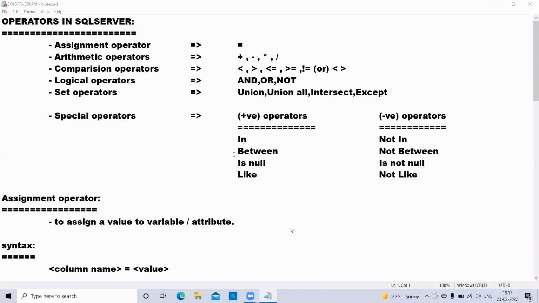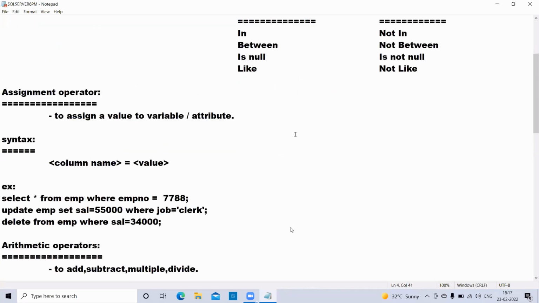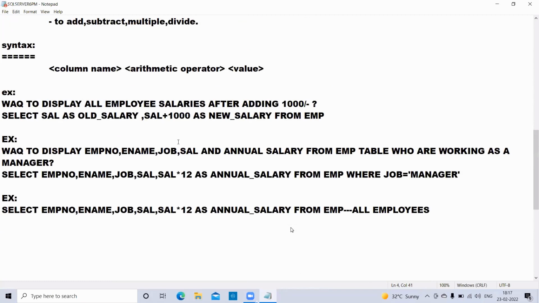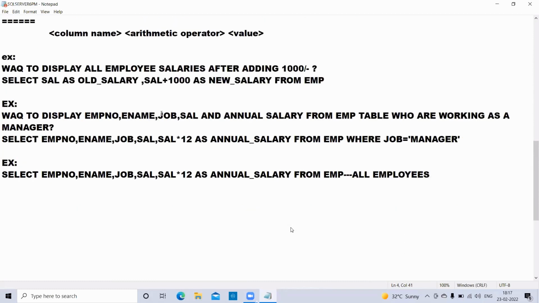Okay, right guys. In the last session, we started assignment and arithmetic operators. In this arithmetic operator topic, we discussed an example of how we can use these arithmetic operators in our queries to do some calculation. So the next example, guys, observe.